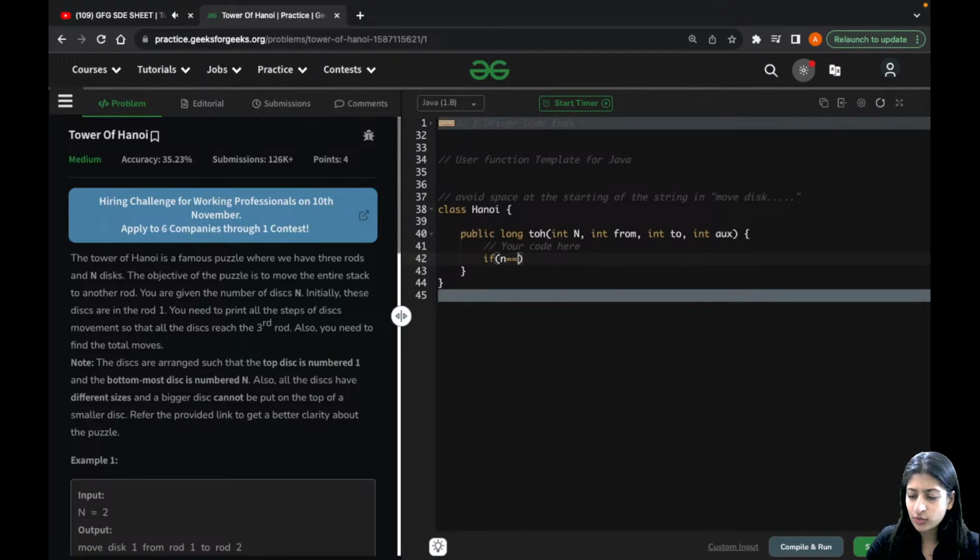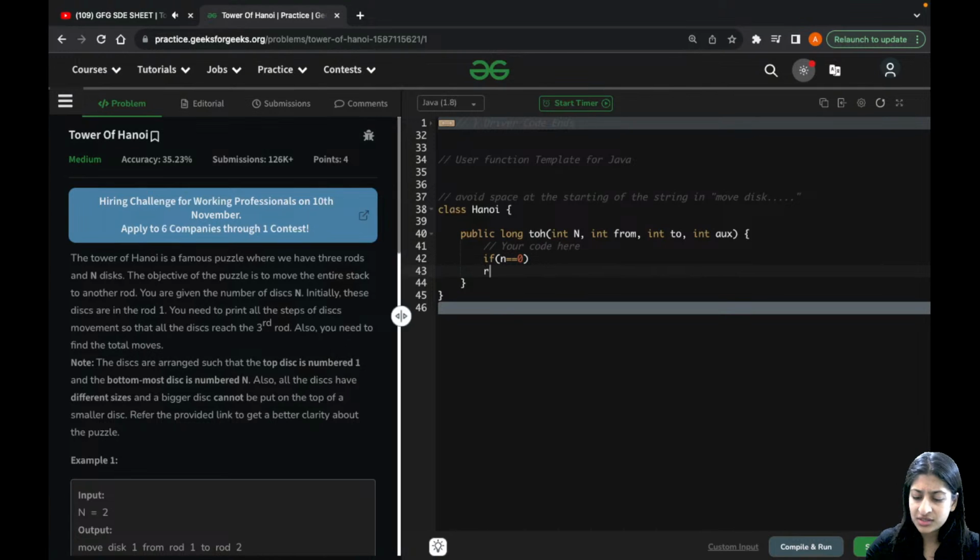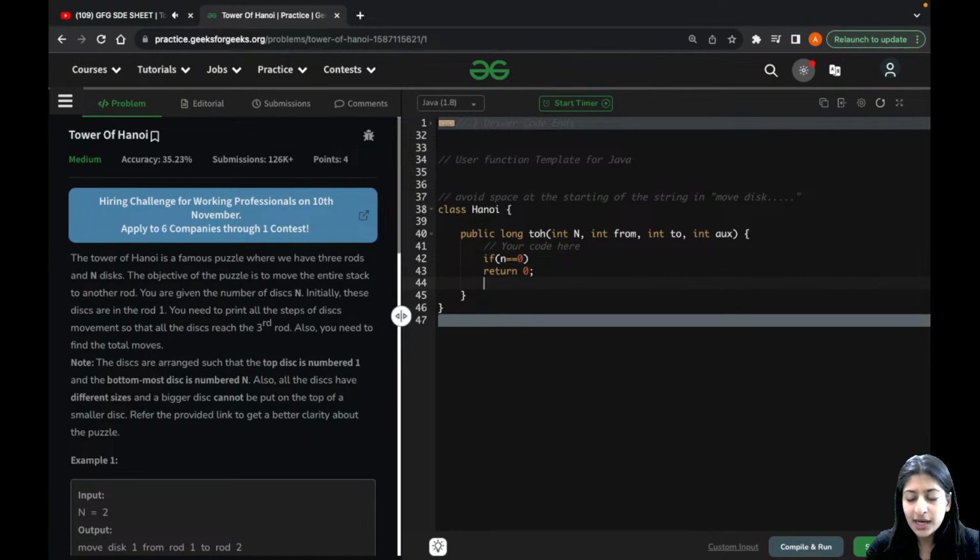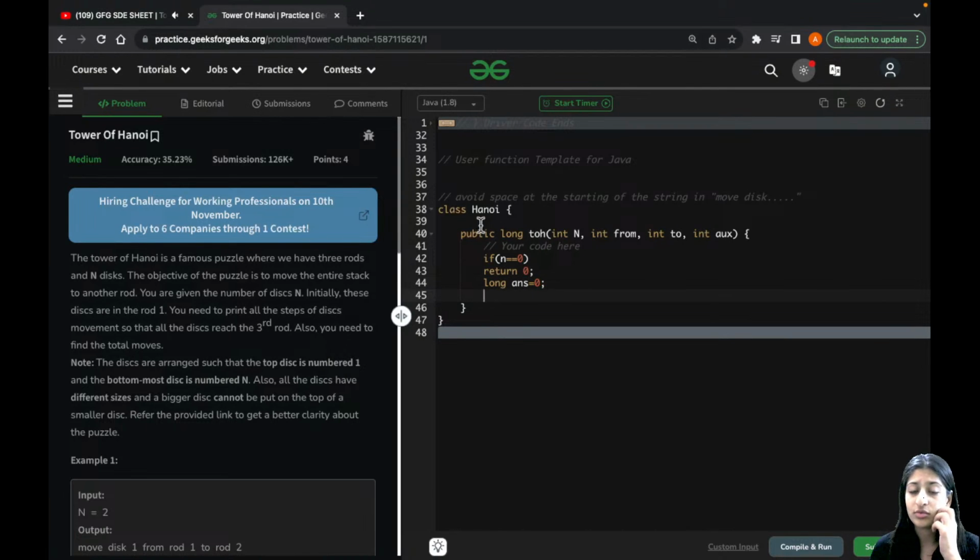If your n is equal to 0, what should you return? 0. There are no ways to move 0 disks. Fine. Now you calculate the answer for your own particular move. So let me take long ans as 0 because you want to return a long type answer. So ans will be calculating the number of ways for me. So what is the first way? My first way is that I am calculating in my answer, ans plus equal to. What am I doing? I am calling this recursion call, right?